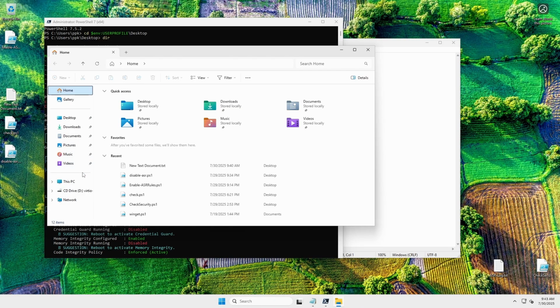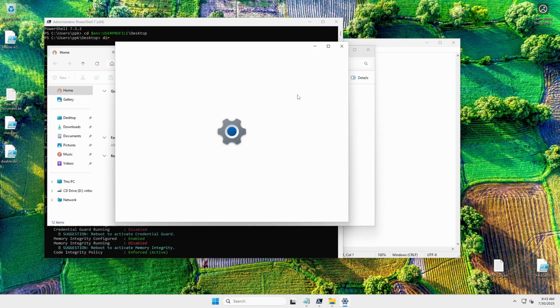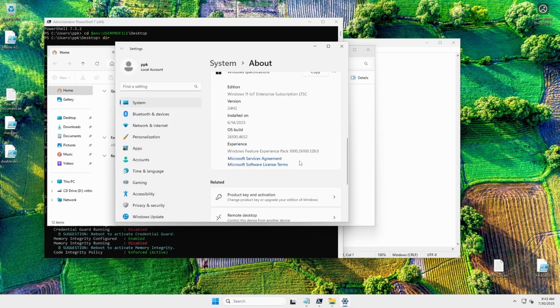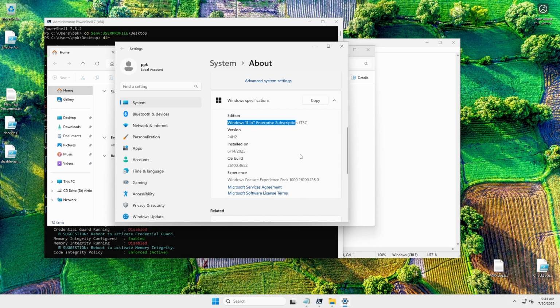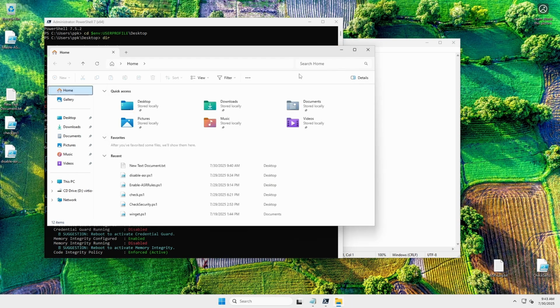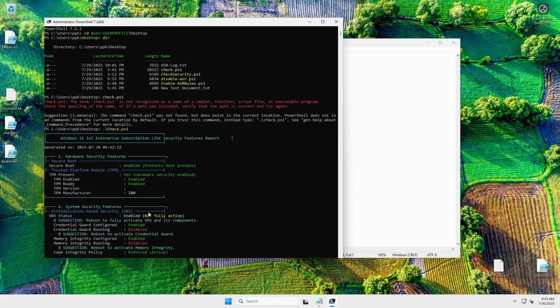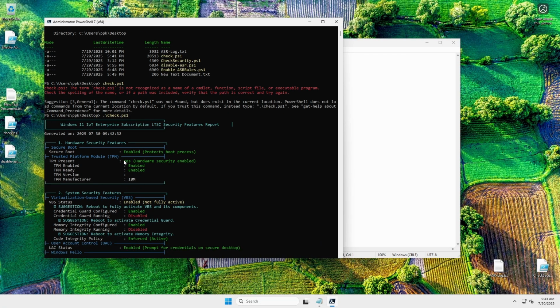So yeah, Enterprise all the way, if you have to run Windows. Okay, there it is. IoT Enterprise LTSC. Right. So we're definitely running that. So it will list the Windows that you're running. If you're running Pro, it will show Pro. Right. Hardware security features. So it will show you, is your secure boot enabled in your BIOS?